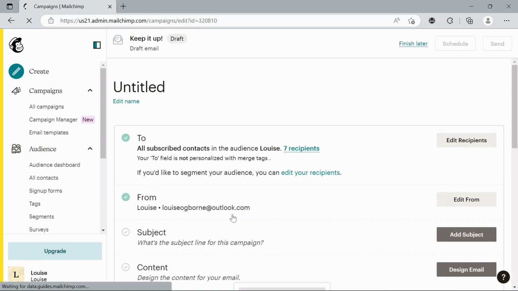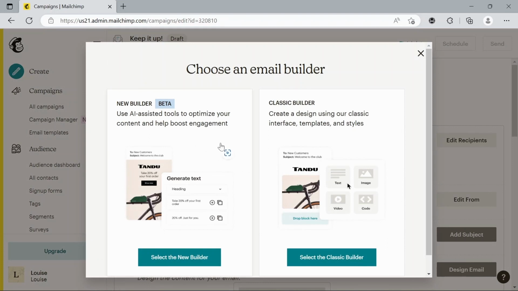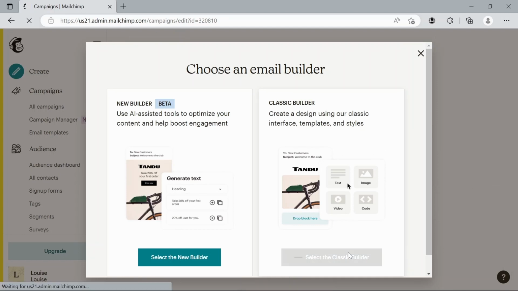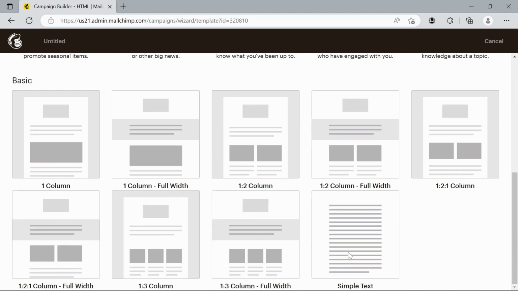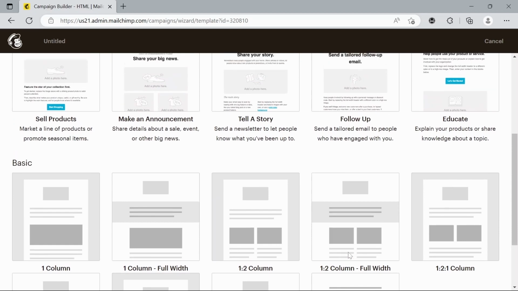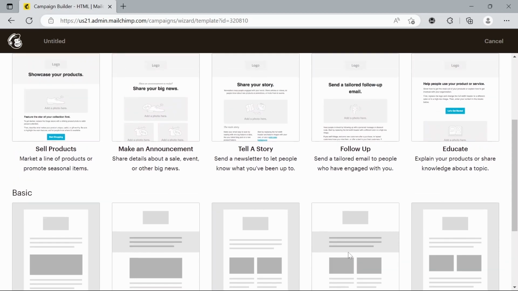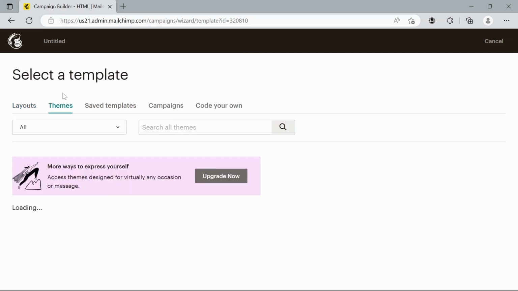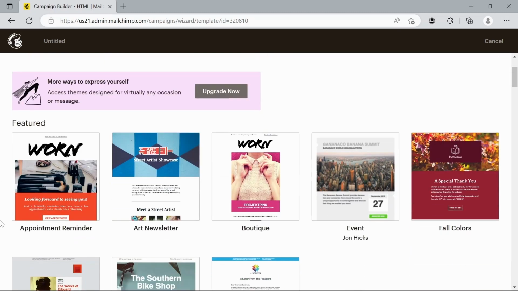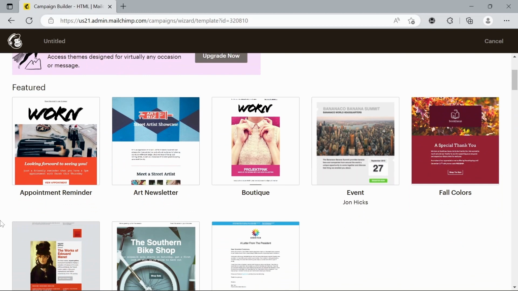So we'll have the ability now to either choose from the beta version of the builder or the classic builder. So we'll just stick with classic for now. And then what that'll do is it'll bring up all these templates. So we can either pick these basic layouts, which, as I said, are quite basic. If you want to start almost from scratch, these are great options for you. But if you want something that gives you a bit more ideas visually, then you have the themes you can choose. So I'm just going to pick this one for today.